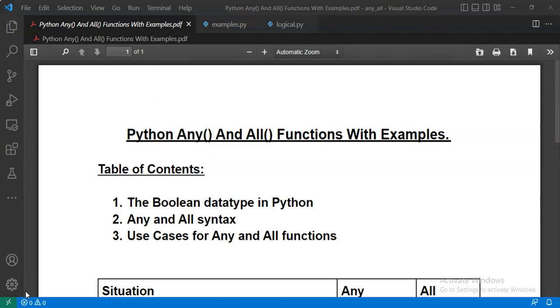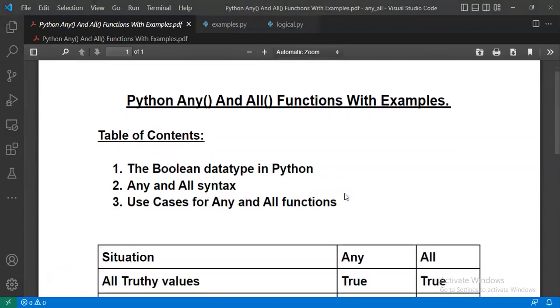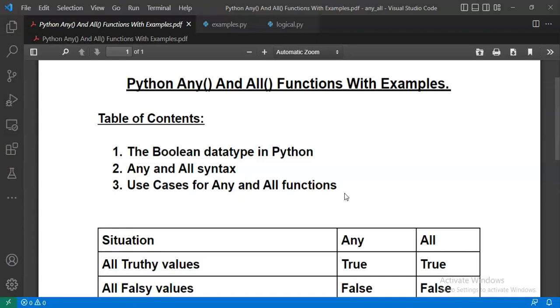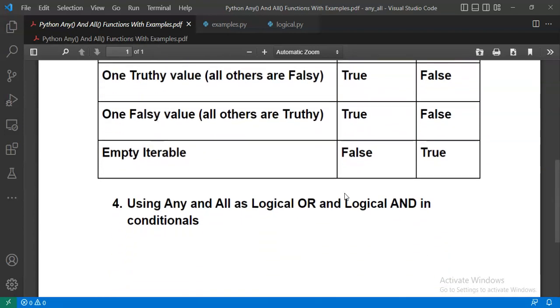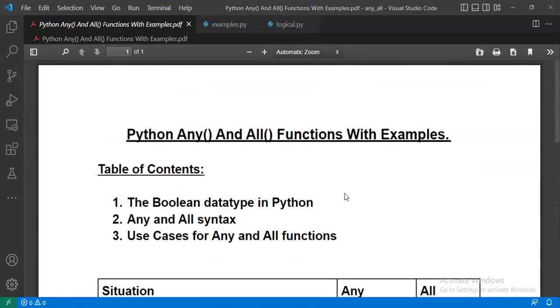In today's video, I'm going to discuss the any and all functions of Python with examples. Let me take you through the table of contents. First, we're going to discuss the Boolean data type in Python. Then I'll show you the syntax for the any and all functions. Then I'll show you the use cases for both of these functions, the truth values they will have. Then I'll also demonstrate how you can use each of these functions as a logical or and a logical and in conditionals. So first, let's start with the Boolean data type.